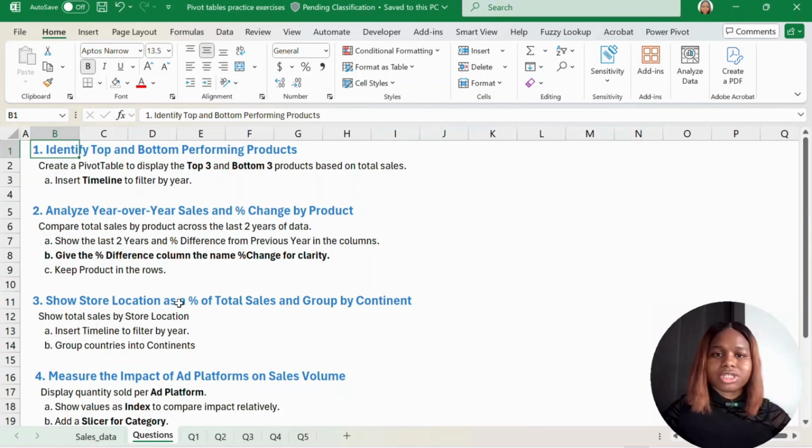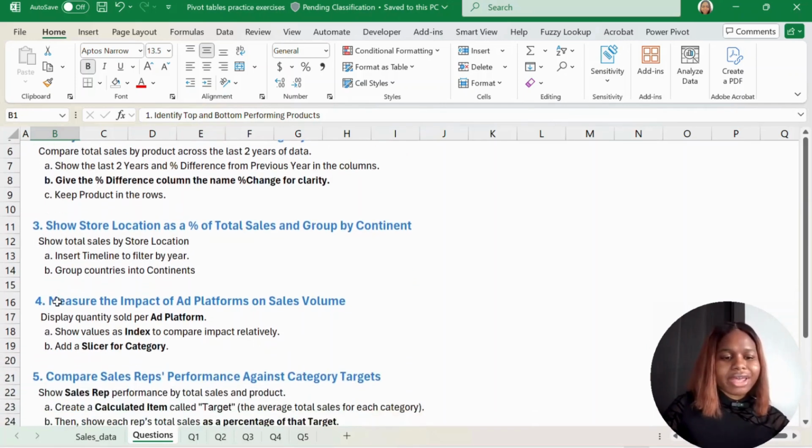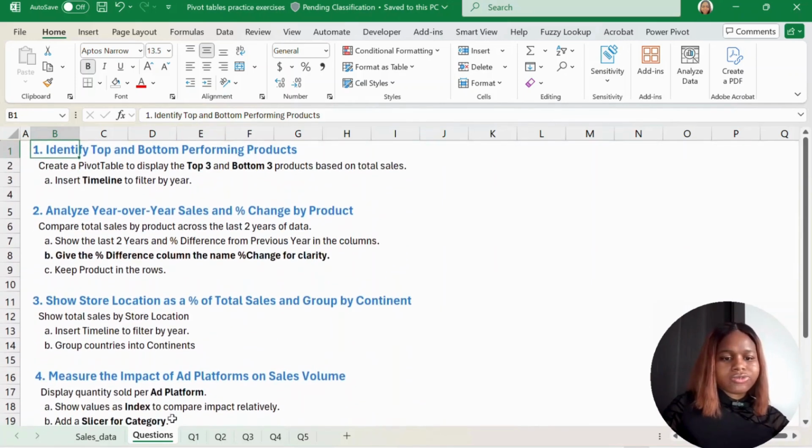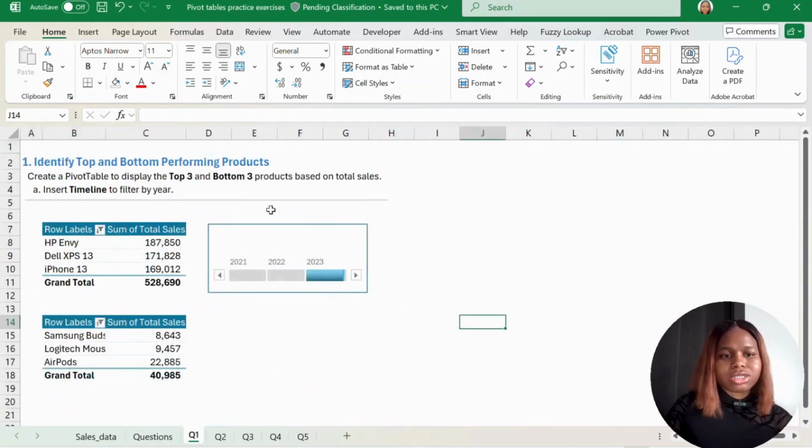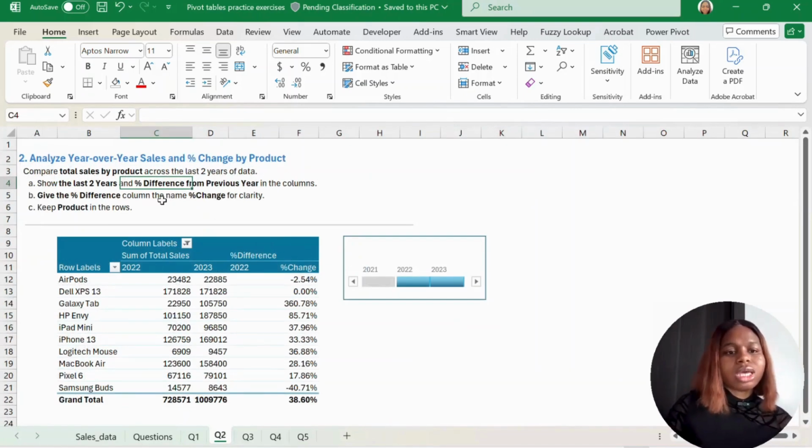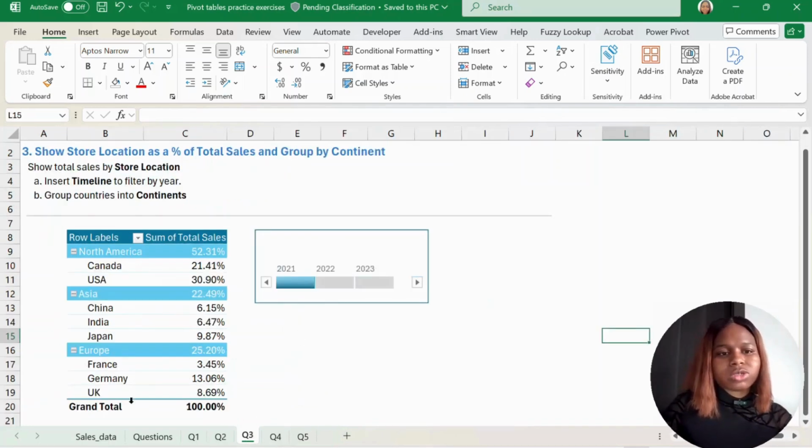So in today's video, you're going to learn how to analyze data using pivot table by working on the following 5 questions. For the first question, we're going to look at the top and bottom rows and then filtering with the timeline. For the second question, we're going to analyze the year-over-year sales and then also get the percentage difference. Then for the third question, we're going to be grouping data as well. And then we have the fourth and the fifth question.